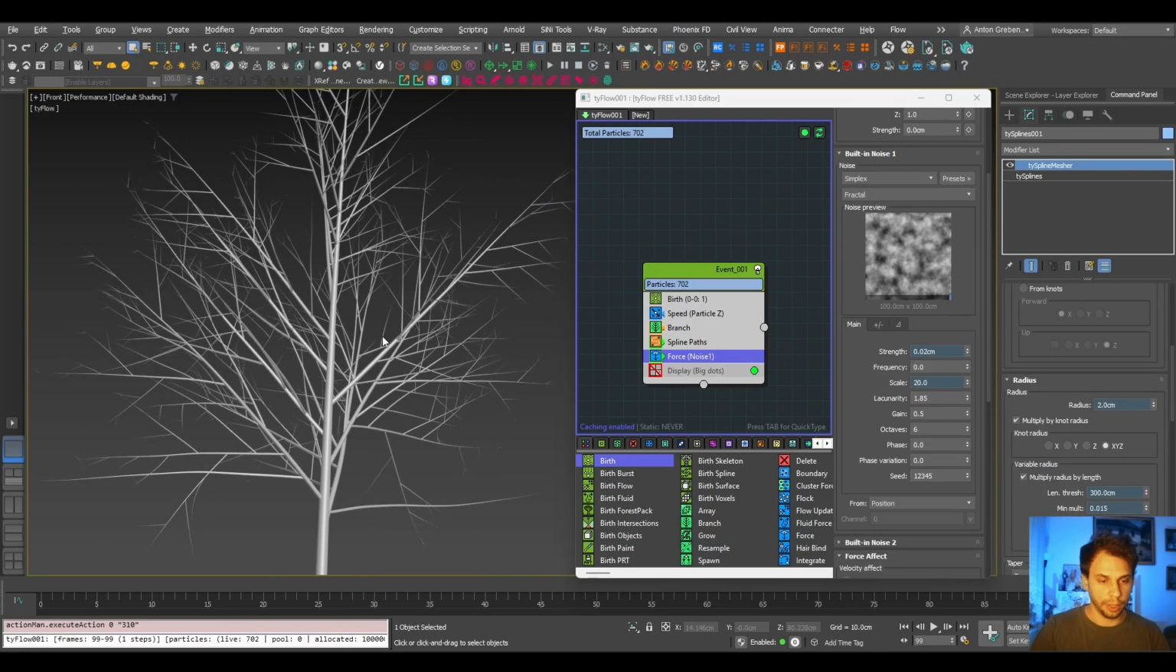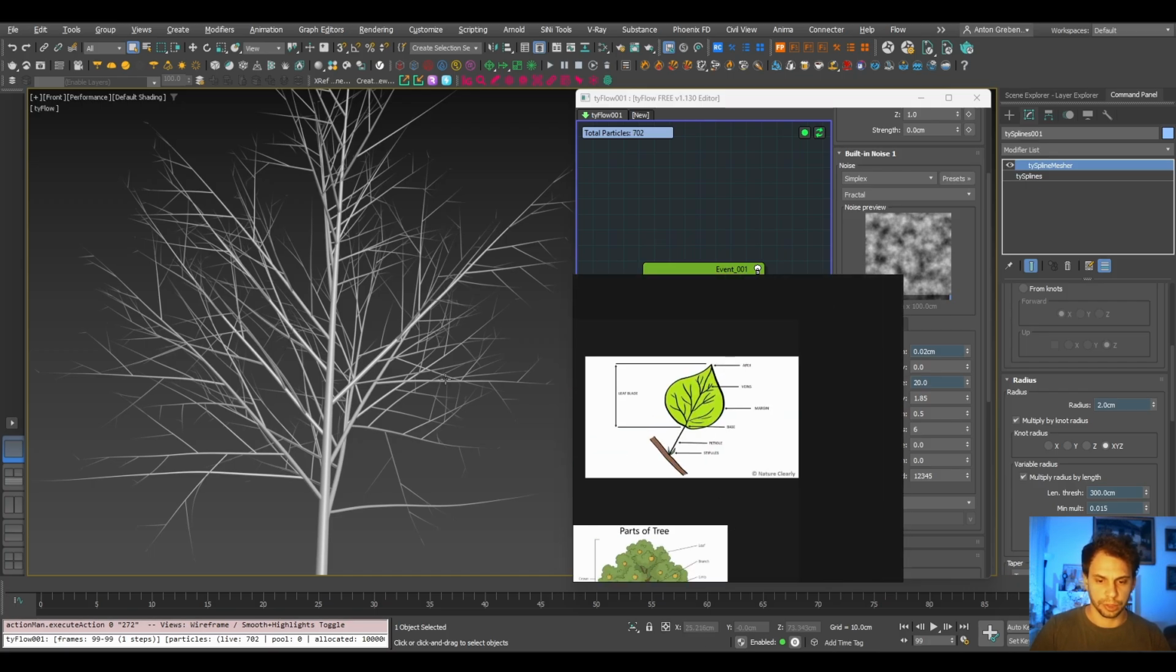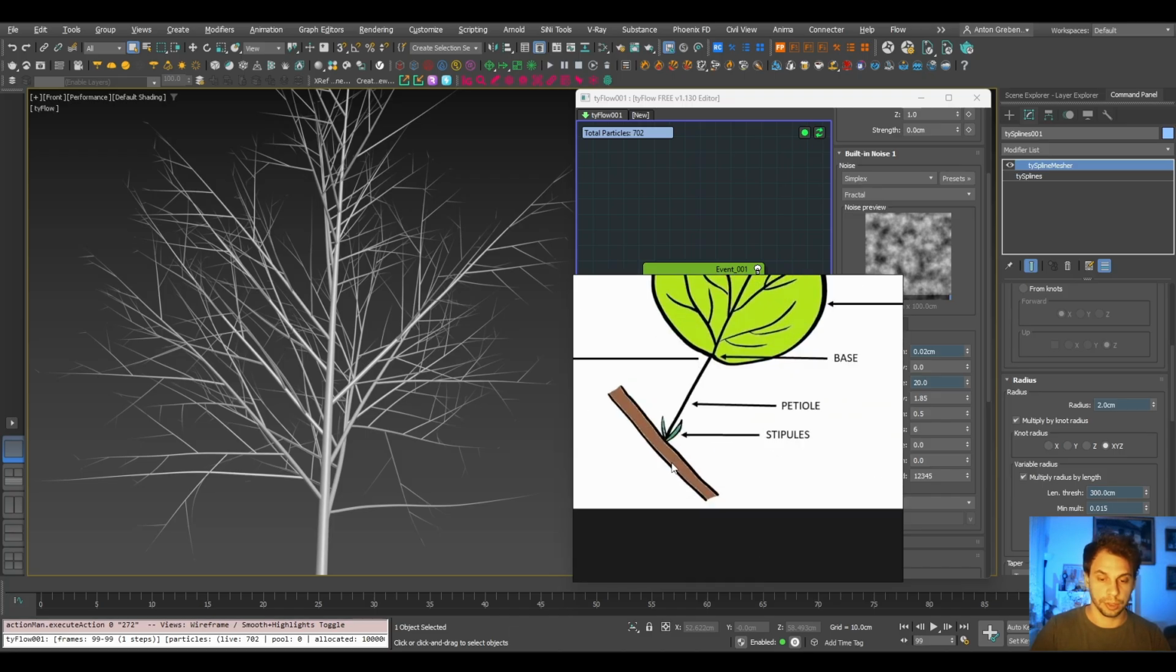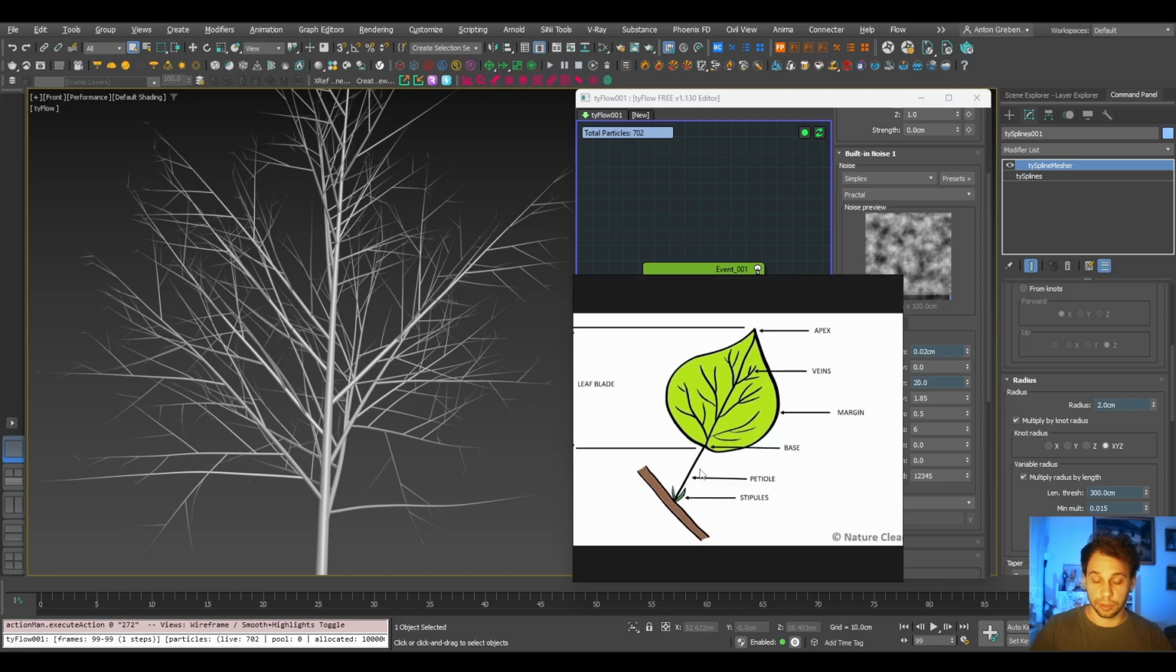And we have our base, we have the trunk, the branches. Now we're missing the leaves, but leaves are not growing straight from the trunk, from the branches. It has this petiole, micro branch, let's call it like that. So let's create this part.